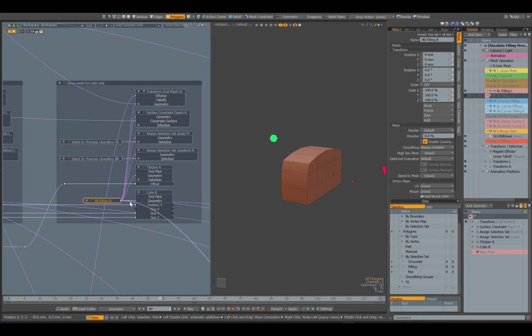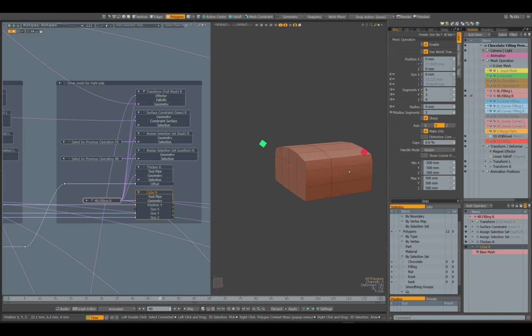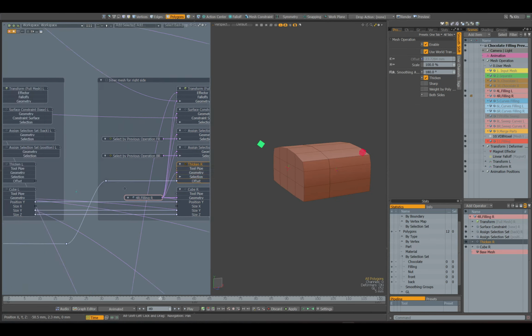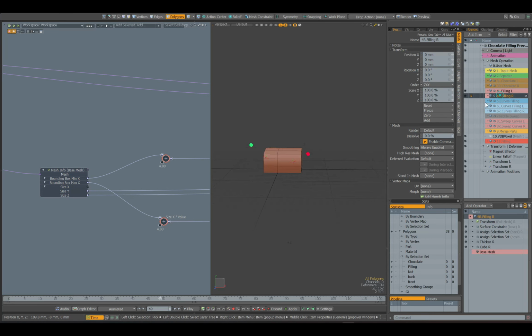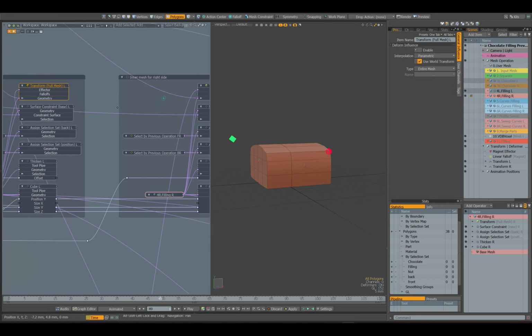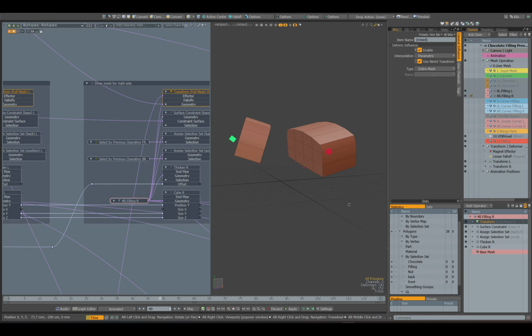I did the same for the right side. The right side is slightly larger because the base model is more offset on the x-axis. So this part is a bit bigger. I also connected a transform deformer node so that these parts move with the rest of the objects.